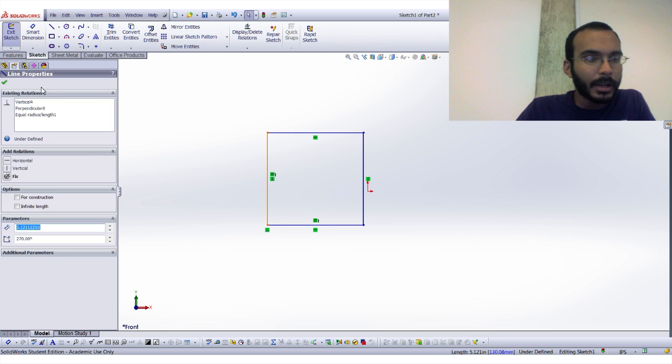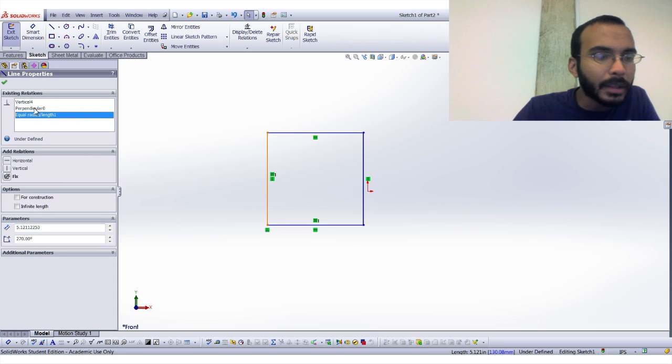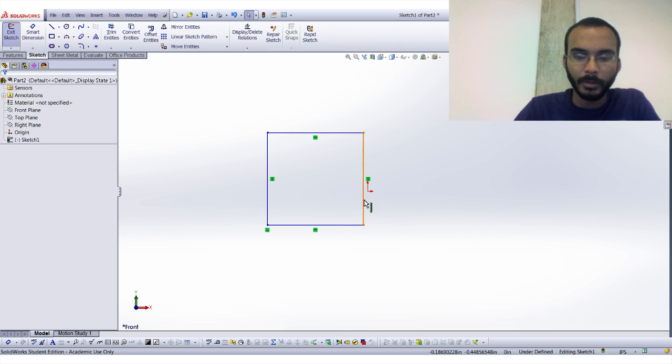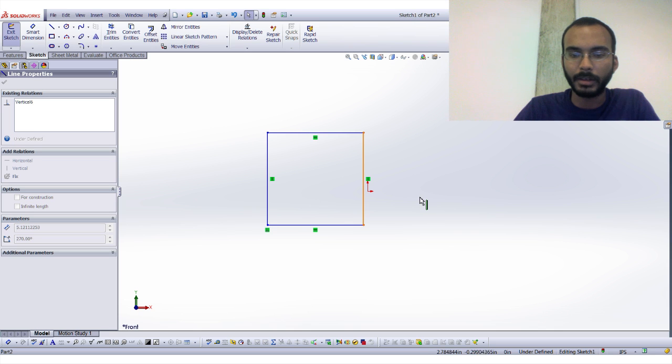Clicking on any of those lines will let you go back in, and you can see the different relations that you've set in, so you can delete them. So if you no longer want it to be equal, you can delete it. And then when you go back through, you can stretch, and now you can make it a rectangle again.